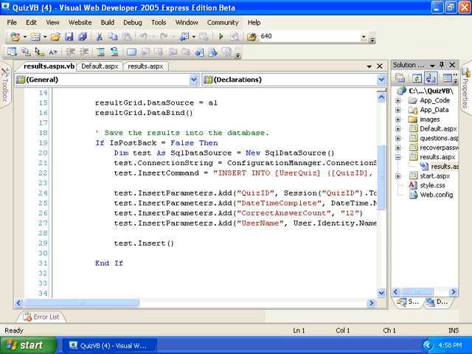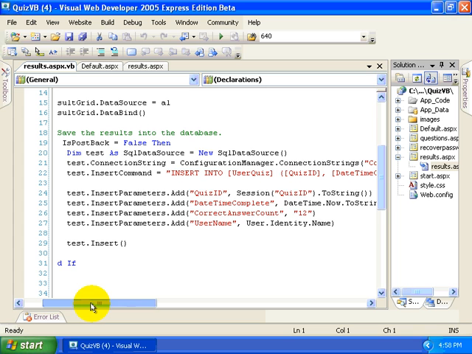And so this is where now in lines 20 through 29, we're actually creating a new SQL data source, setting the connection string, setting the insert command, filling in insert parameters, and then calling the insert method to actually perform the insertion into the database. Okay, so the connection string should be self-explanatory. First of all, let me start here in line 20.